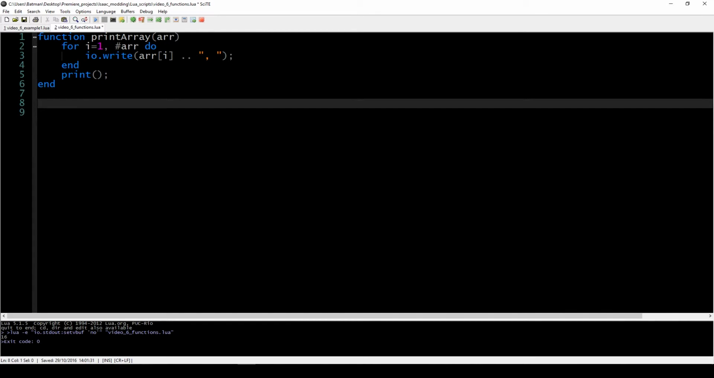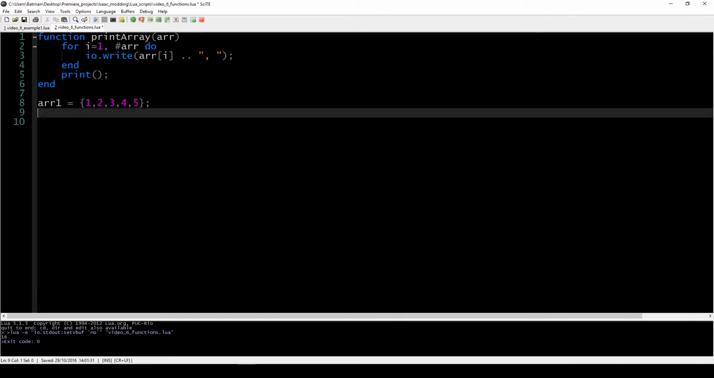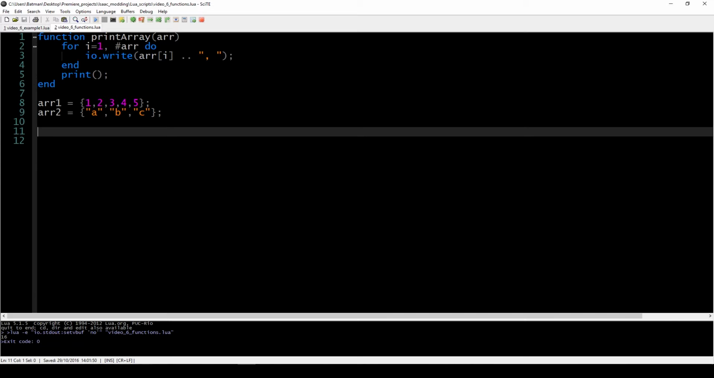So what would happen now if we wanted to use this function? Well, let's say that we have two arrays, array 1, and let's give it some values like 1, 2, 3, 4, 5. And let's have array 2, and let's give it some string values like A and B, and sure, why not C. So let's say that we wanted to print the values in these arrays. We could do that by writing our for loops and just going like this.